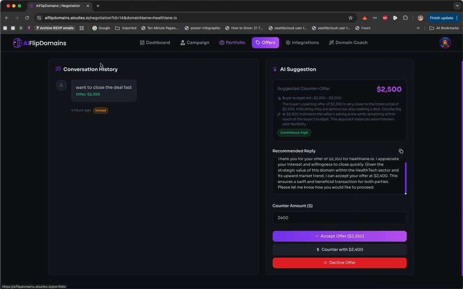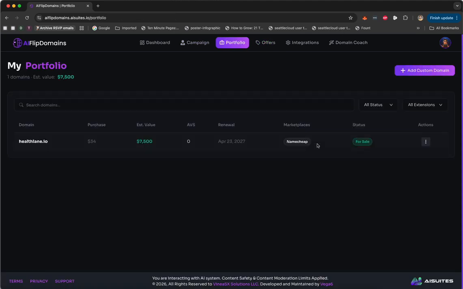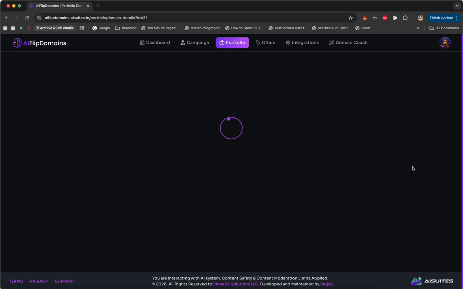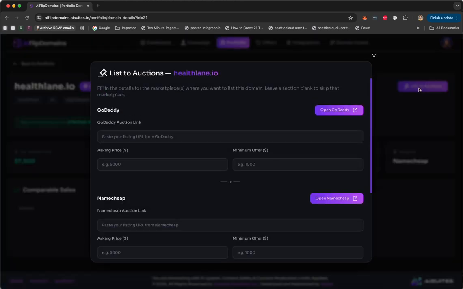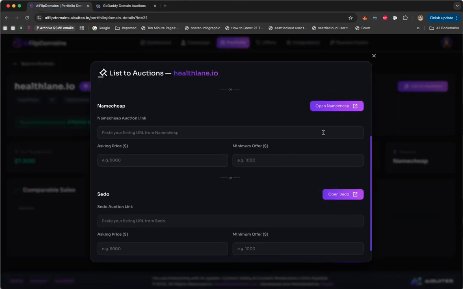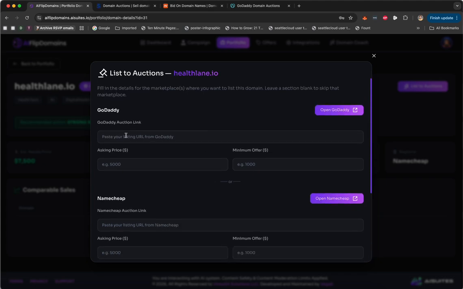Now, the next thing I want to do is list my domain on some of the auction websites. So here's what I'm going to do. I'm going to go back to my portfolio and view my portfolio. And right here, you can see I have only one domain right now. So I want to list this domain for auction. I'm going to click on list to auction, and I can list this on GoDaddy Auctions, Namecheap, Sedo, pretty much any auction website you want.